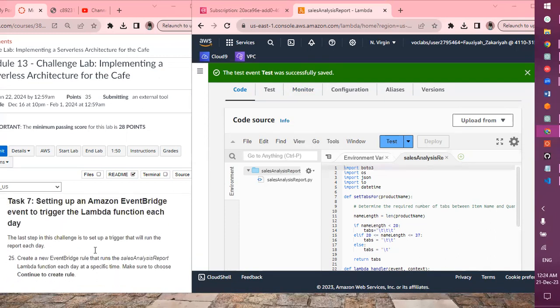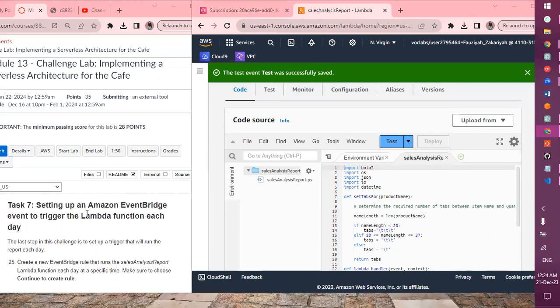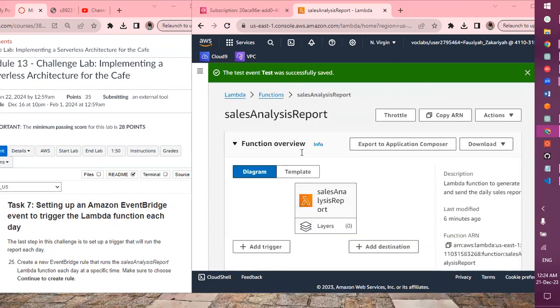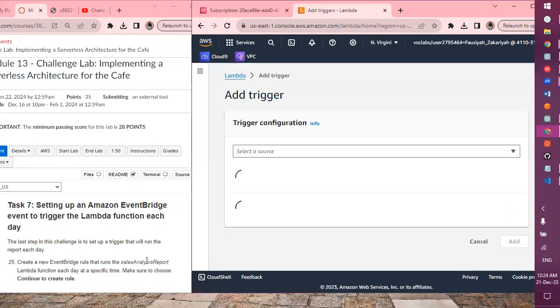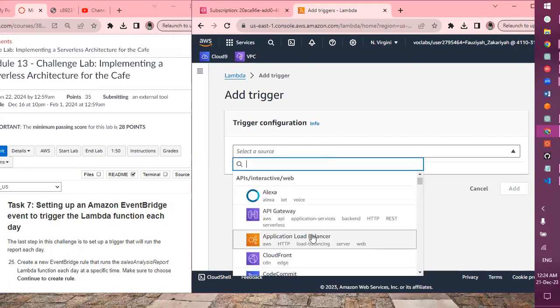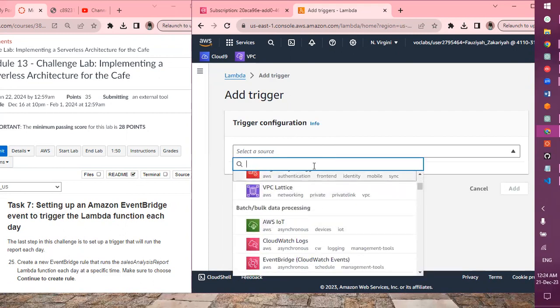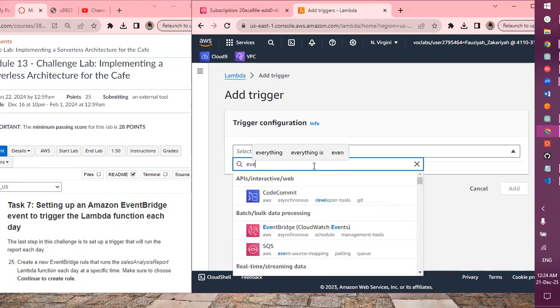So now let's set up the EventBridge trigger for the Lambda function. So I'll just come to trigger here and click on add trigger. Now this is the sales analysis report, yes. So the source is going to be Amazon EventBridge events.